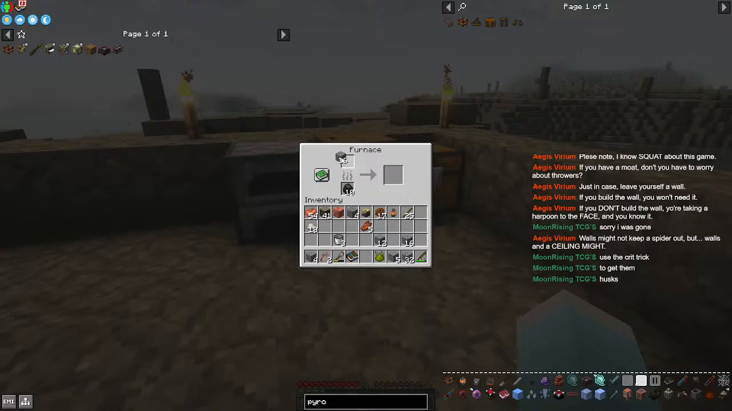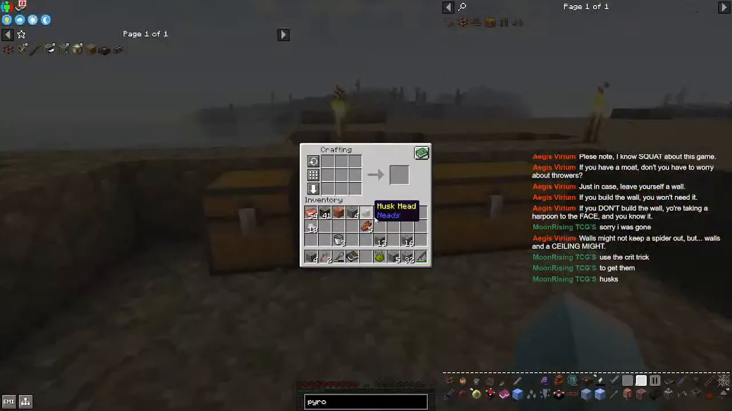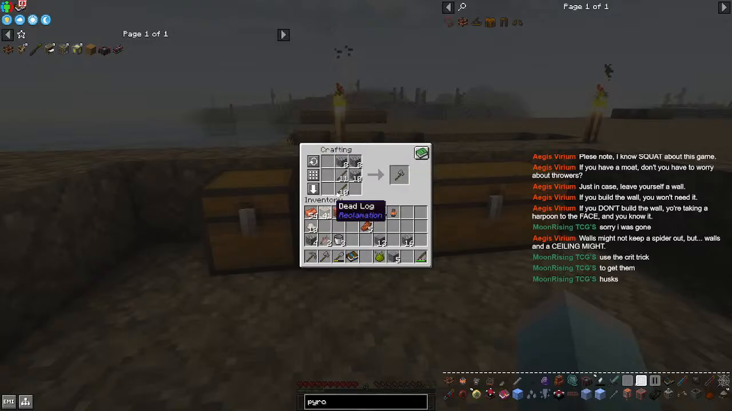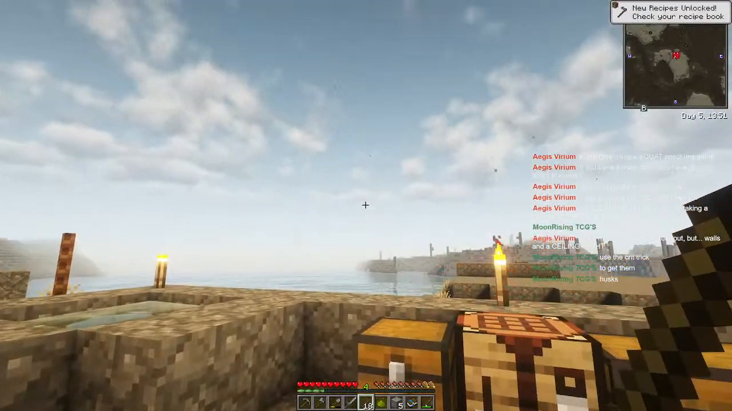Alright, let's do 16 in that one. 13. We're gonna get 16 out of that. Okay, let's do new pickaxe. New axe. We are gonna need a hoe at some point, so we'll just get that now. And then a new sword. Yoink. Okay. Where are we at quest-wise, too?